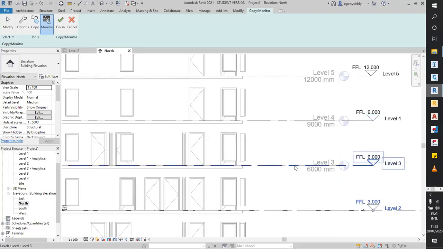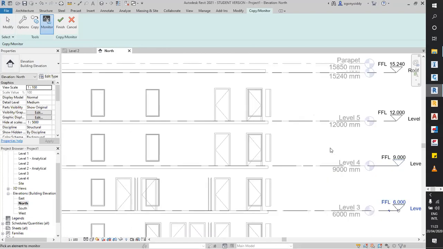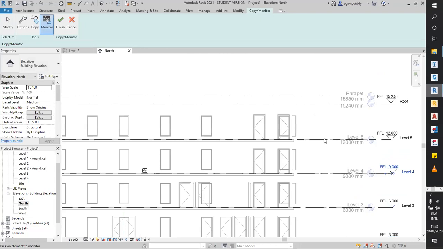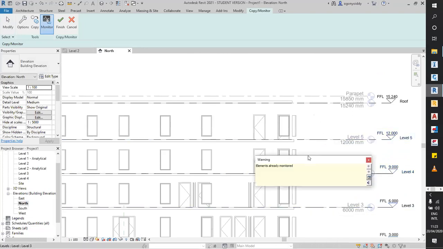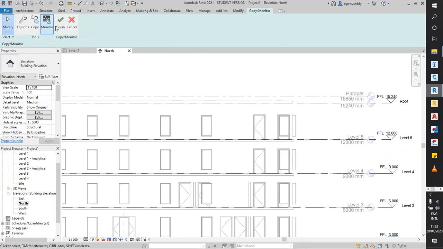I can go ahead and monitor this one with this one. There's that sign. I can go ahead and monitor this one with this one, with this one. So notice that the ones which I copied, the levels that I established through copying, are actually already monitored. Okay, so I'll go ahead and click finish, but before that, I can just check on the options.